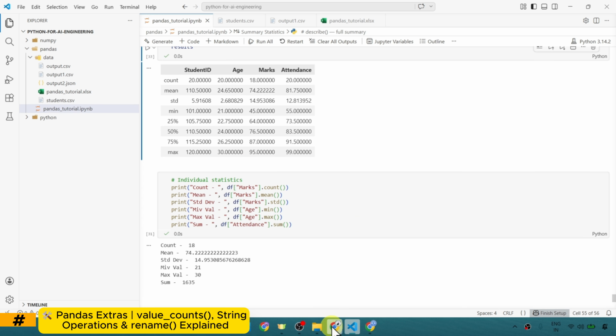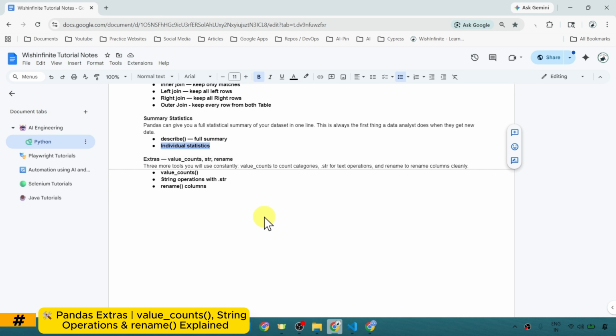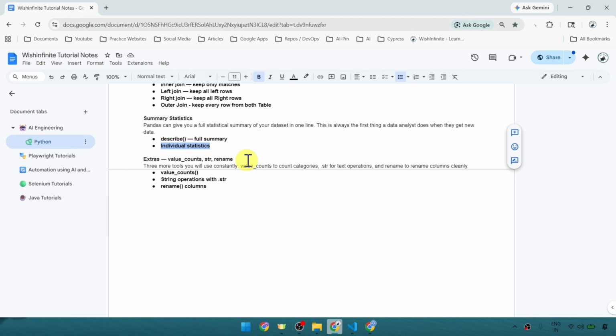Now let's go to the next section where we are going to talk about some extra things like value_counts, str, and rename. So these three more tools you will be using constantly. value_counts to count categories, str for text operations, and rename to rename columns cleanly. Let's see these topics one by one. First, let's talk about value_counts. So it counts how often each unique value appears in a column. Great for categorical data.